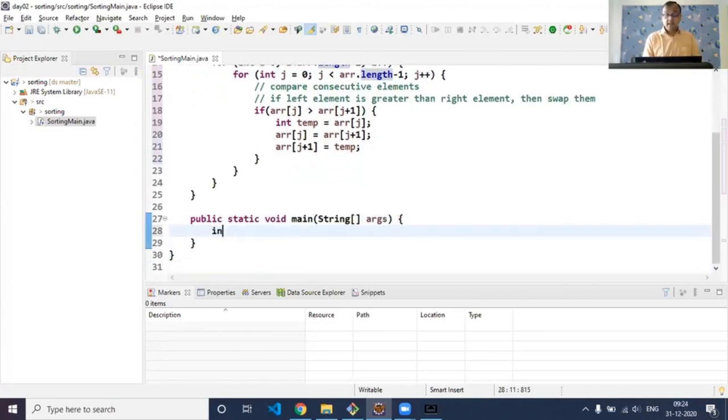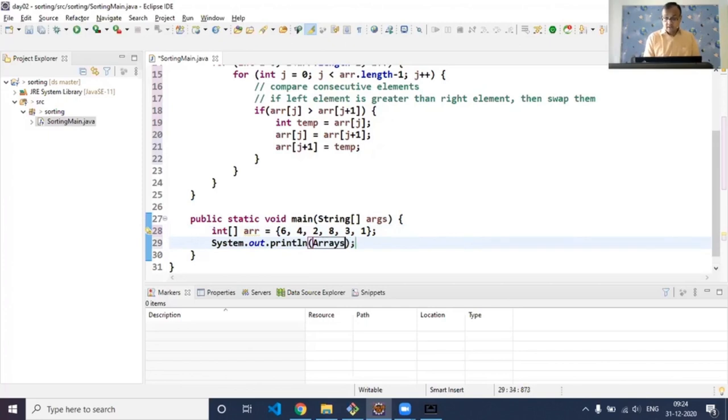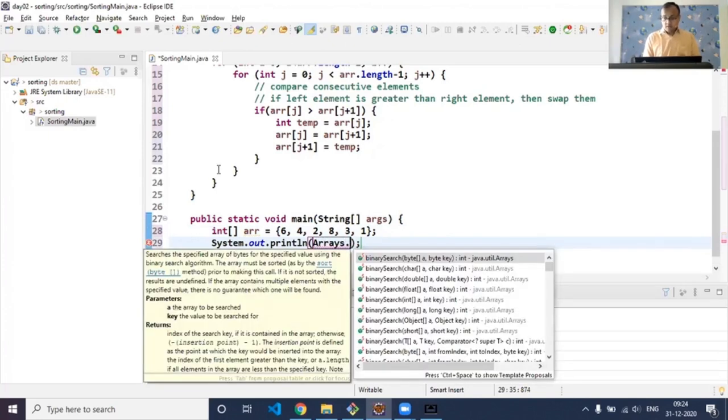I want to create an array. I guess yesterday also I created an array, but that was in yesterday's project. So I thought of creating an array once again right now. And the array is, let's say, we have got 6, we have got 4, we have got 2, we have got 8, we have got 3, we have got 1. That is good. And system dot println arrays. Sorry.